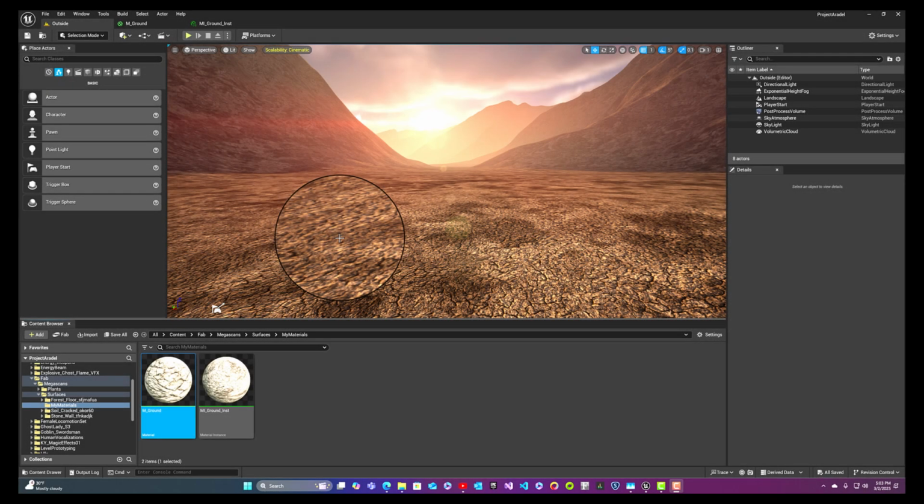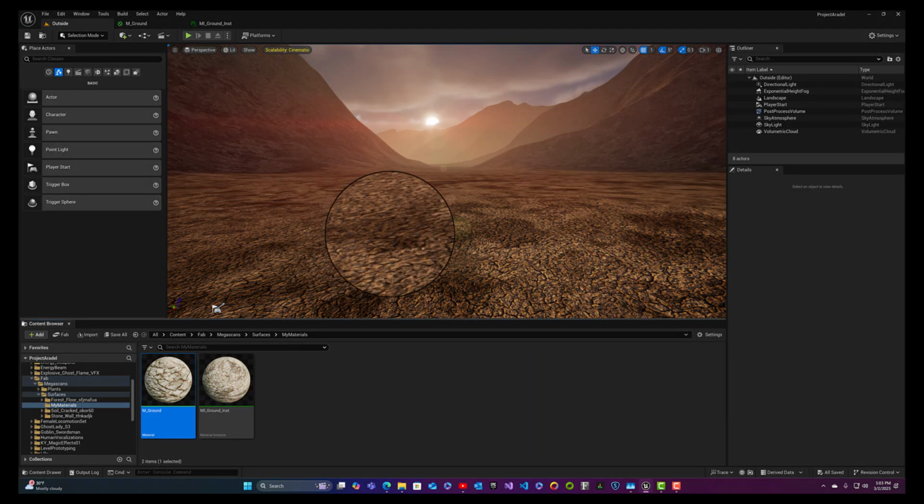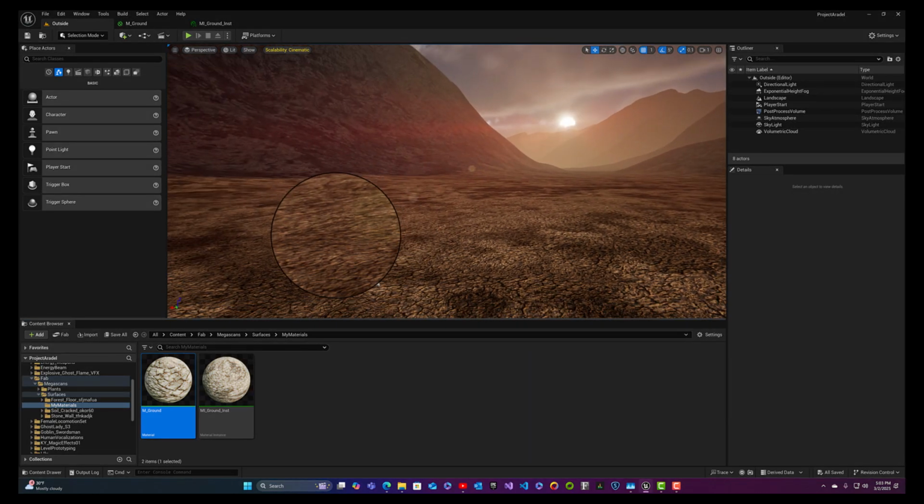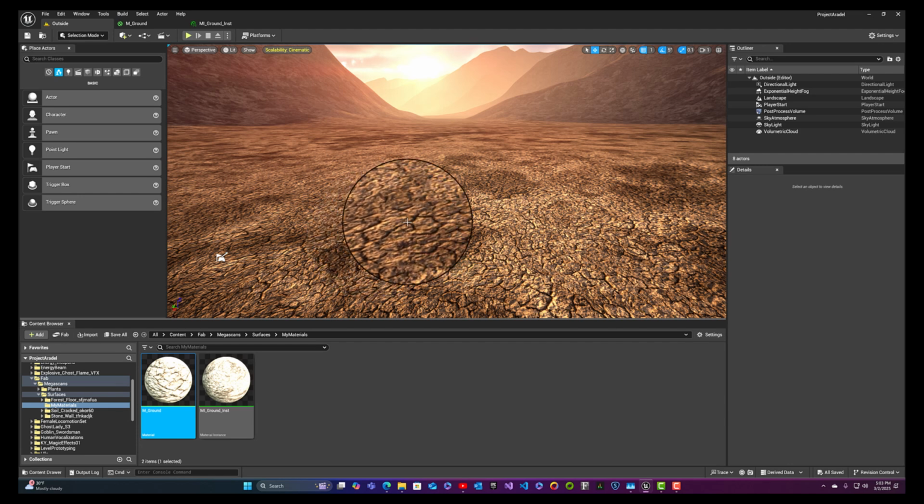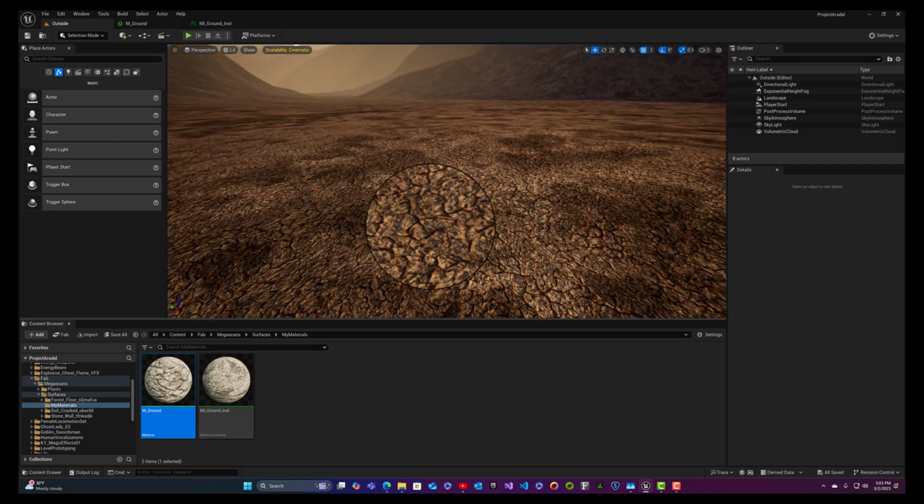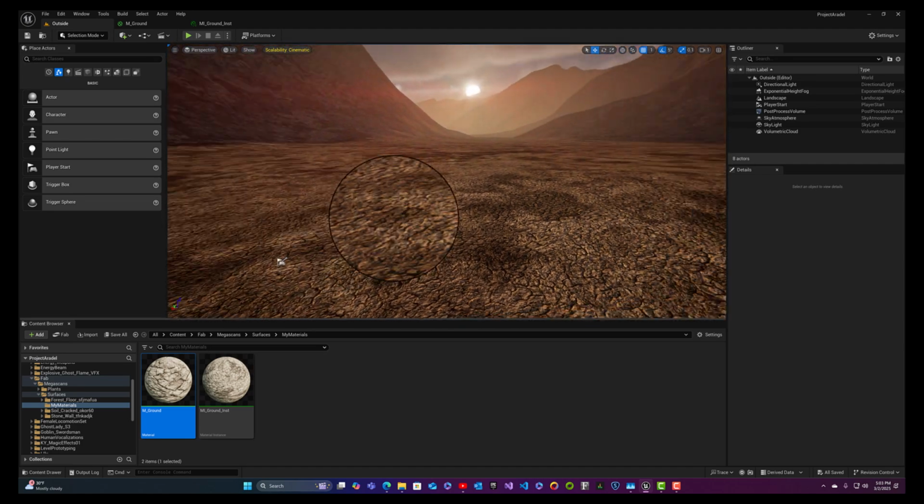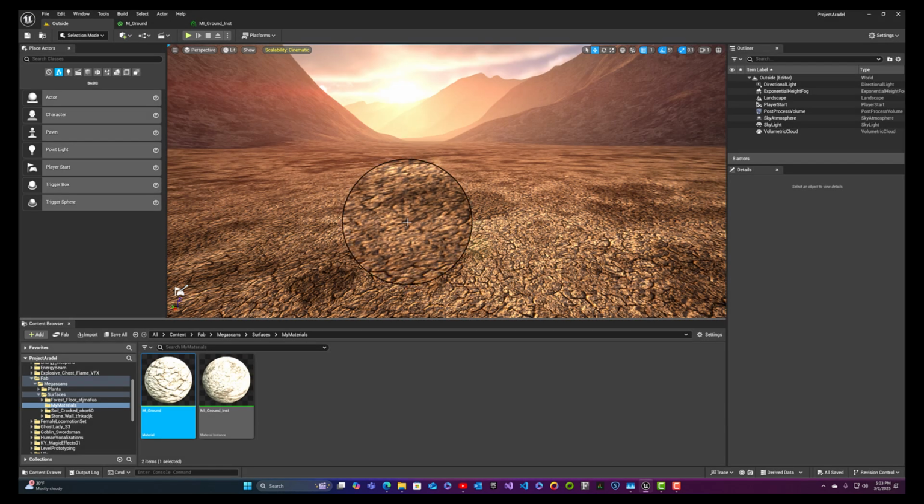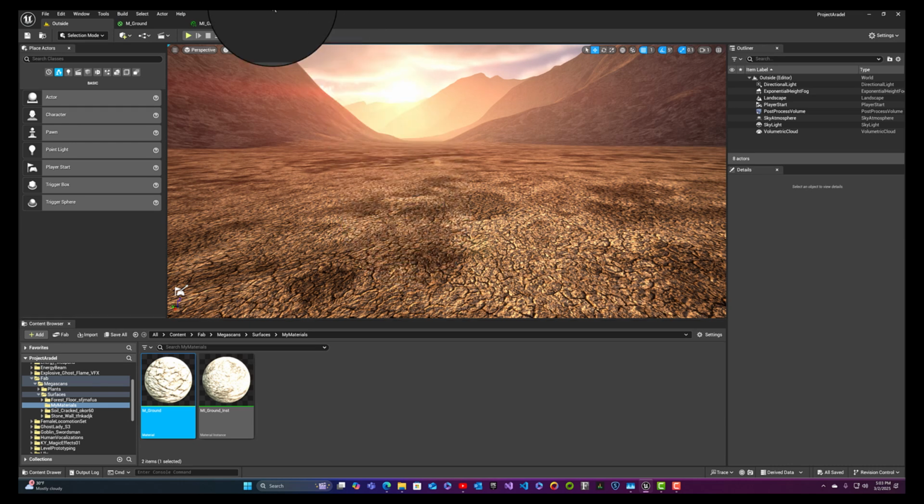Hey everyone, we're back, and today we're going to pick up where we left off on finishing up the painting of this landscape. Currently, the landscape is looking pretty good, except for the fact that there is only one, what we refer to as a paint layer, in the sense that our landscape material only is one set of textures. We've got an albedo texture and a normal map.